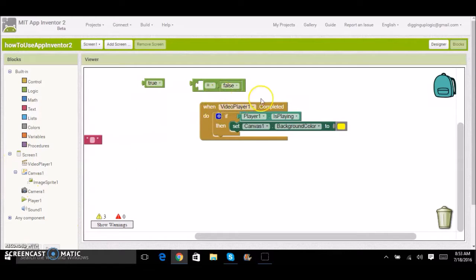Over here I made a little example. It says, when the video player is completed, then if the normal player is playing, set the canvas background color to yellow. What use does this have? Absolutely none. It's just an example. So this bracket right here is called an event handler, and everything inside is called the event.